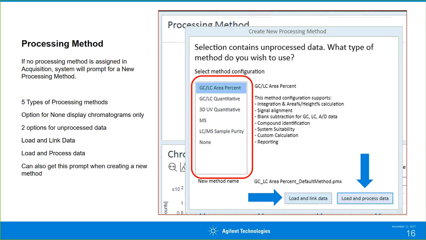The good thing is, if you're confused about what is involved in these options, you can just click and highlight each one, and on the right side, it'll show you what you can do. So if I'm doing an area percent right now, one common thing that's not listed here is calibration. If I'm doing a calibration table, I cannot do an area percent method. I need to go down to one of these other options. If it's just a calibration table, then selecting the GC-LC quantitative is often a good option.